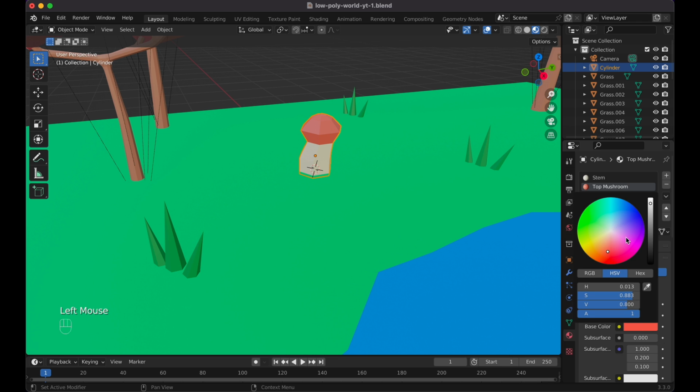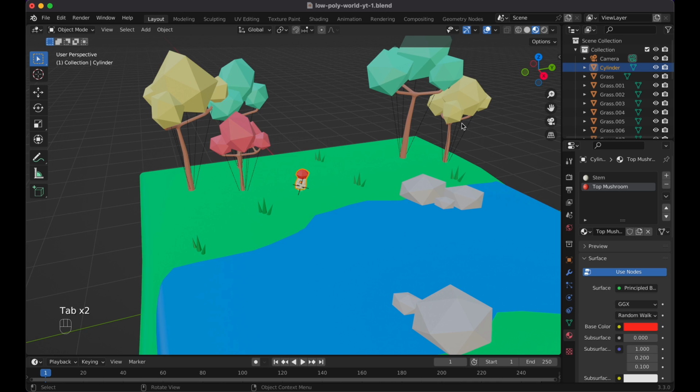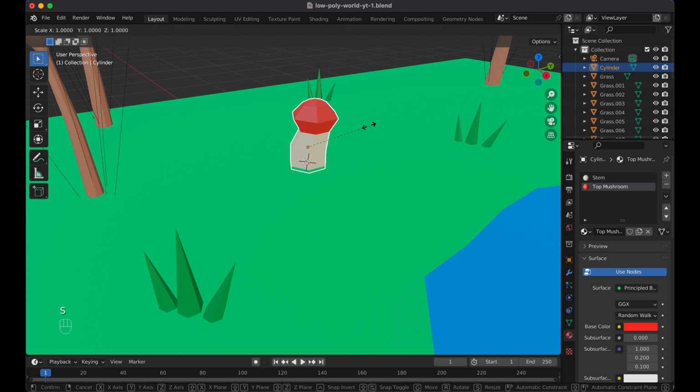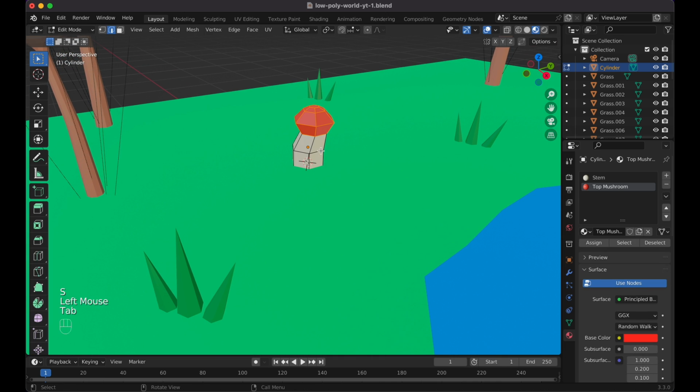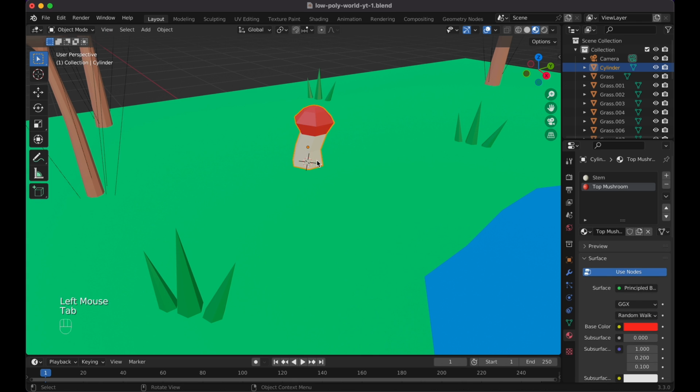So now I'll make this a little more red. Yeah, there we go. Okay, so now, simple design, just scale that in. And again, if you don't like the way it looks, you can always scale this in, make it skinny like that. And now we can go ahead and Option D.